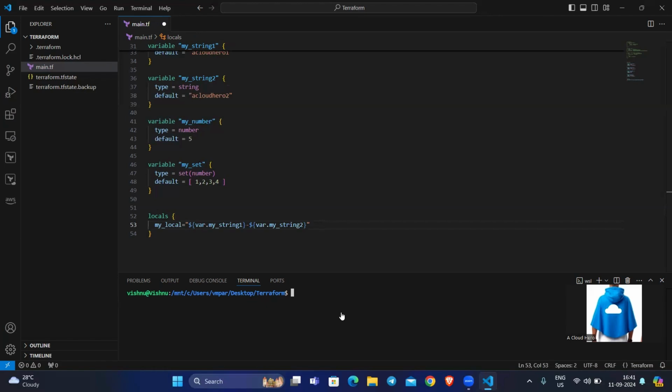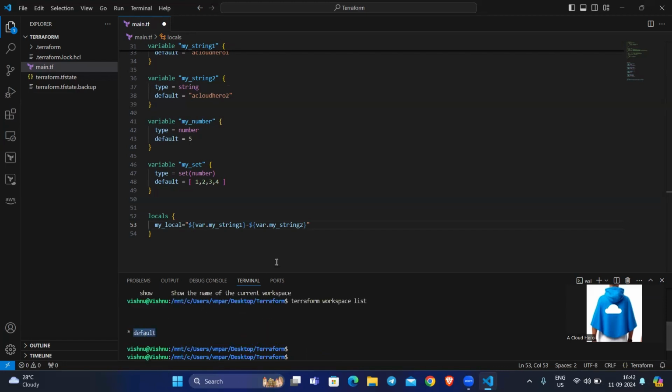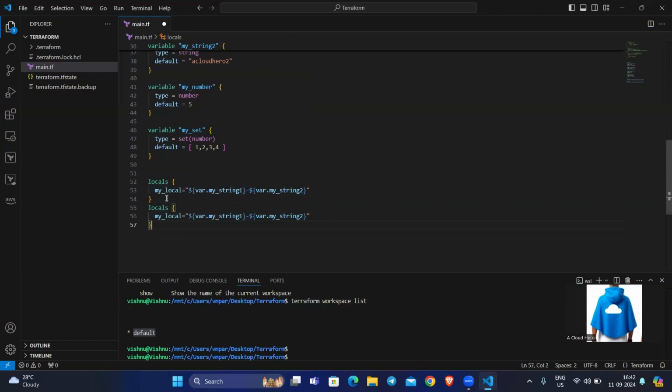If you guys know about Terraform workspace, if you run the command terraform workspace list, it will show you the list of the workspaces that are present in Terraform. Yeah, you can see here the default. But if you want to use the current workspace in your configuration, at that time I will be defining one more local, local two, sorry, local two.